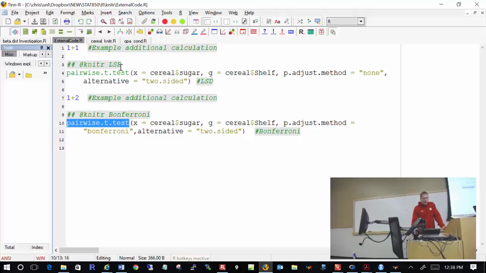Okay, now a key aspect to this program here is this line and this line. Basically, what this will tell LyX when it's using knitr is where chunks are located. Now, you might be thinking, why aren't we just using the same syntax that we have been using previously? Well, for some reason, you can't. And so the double pound sign and then @knitr tells LyX, hey, this is where the LSD chunk is. Here's where the Bonferroni chunk is.